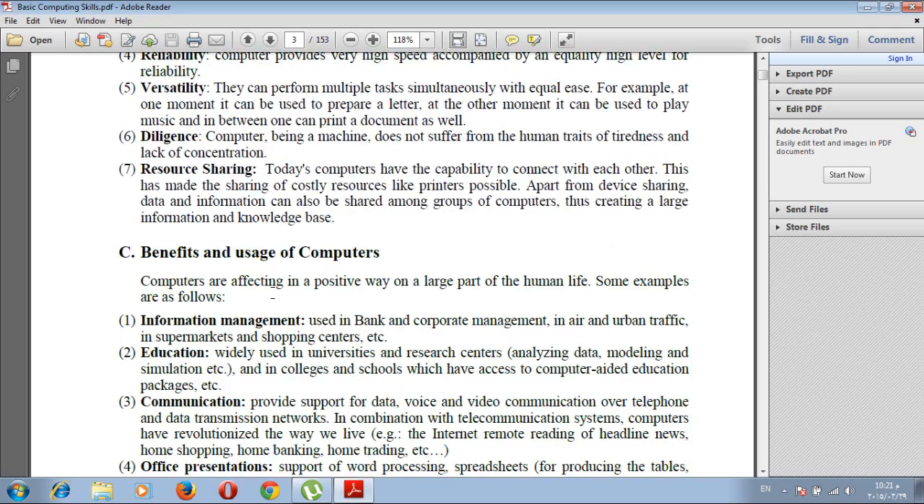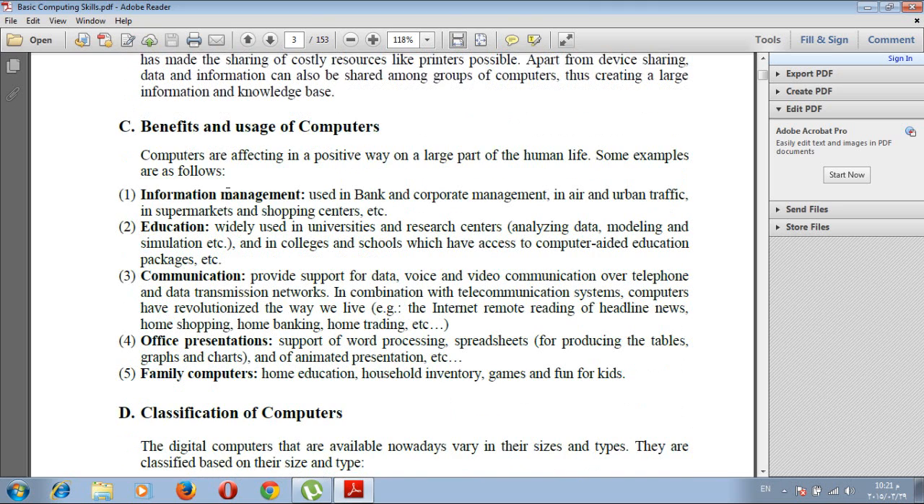Benefits and usage of computer. Almost we are using computer everywhere in our daily life. But let us have here 5 places or 5 locations which we mostly use the computer in. First of all, information management. To do the information management, we are using the computers in banks and other supermarkets, shopping centers for purpose of information management. We're using computers for purpose of education, like using a computer in universities, colleges, schools.